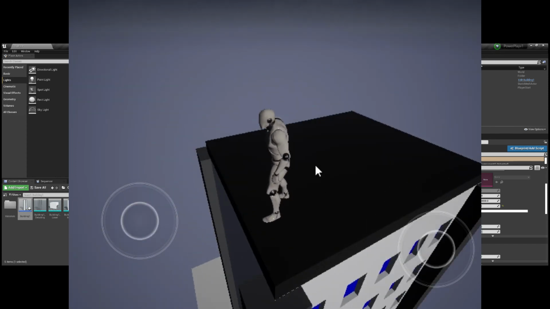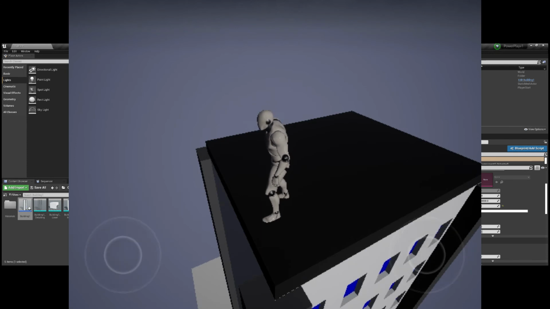The detailing turned out nice. Obviously with some textures on the wall instead of flat colors, it's going to look really good.